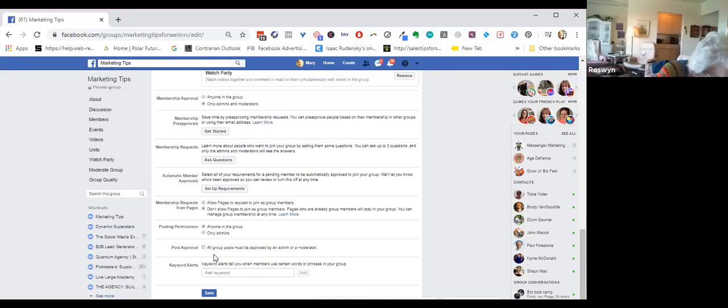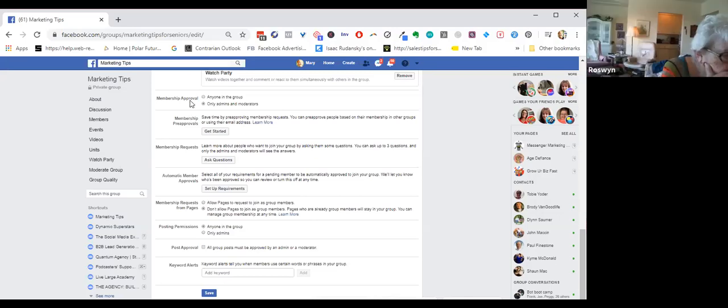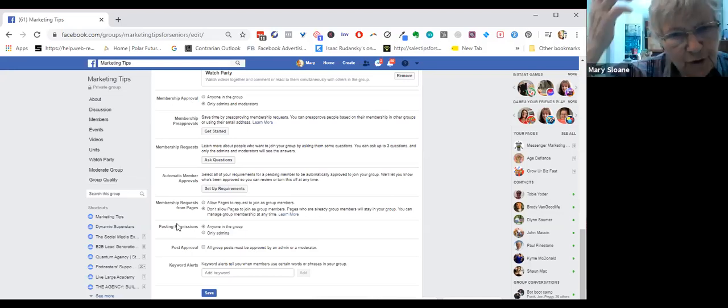Right. Now, underneath the post approval, this is not about joining. We did joining membership approval. Remember up here, we talked about membership approval; it was further up in the page. This is all about posting, putting content onto your page.